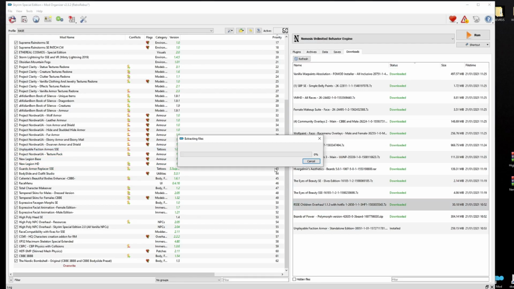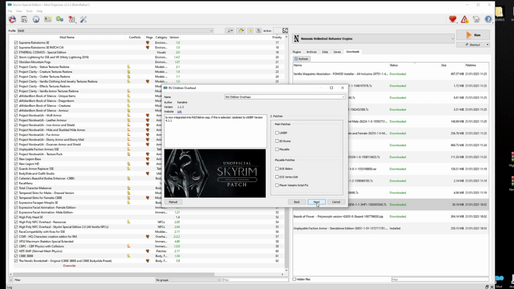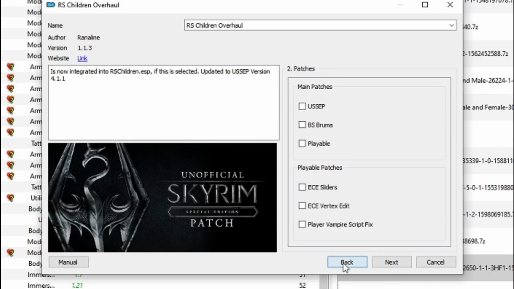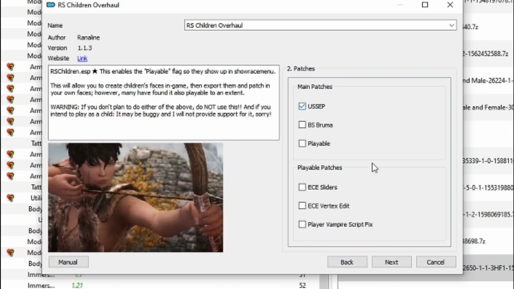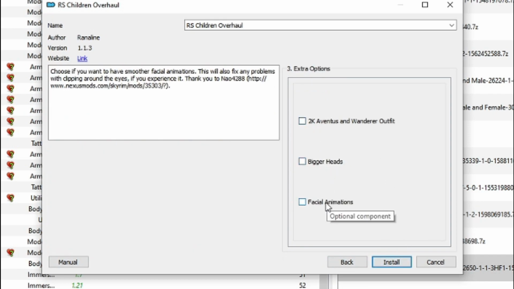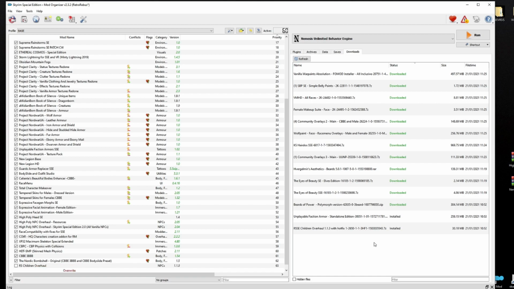Okay, so we're going to start off with the Children overhaul. Yep, FOMOD, click next. We're using USSEP, so grab that. Tick that box, I should say, sorry. We're not using Beyond Skyrim Bruma, and we're not using children as a playable race. We don't care about Aventus. We don't care about the bigger heads because I haven't noticed it yet. And the smoother facial animations is also negligible for now. For now, we just need to press install, and that's that mod done.